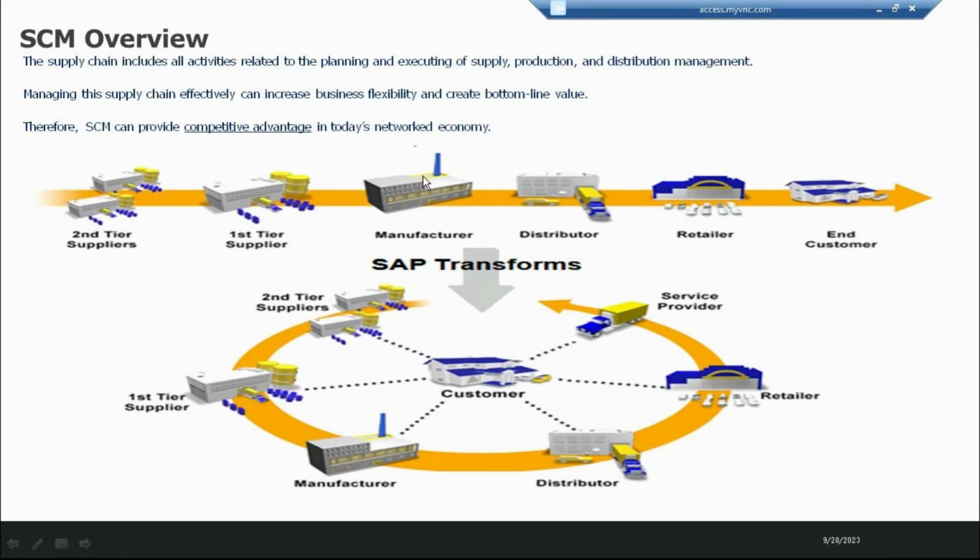Say for example, Tata Motors. In the Pune plant, they will manufacture the cars and supply across India. They have different depots, for example, each state has one depot. They will supply the cars to the depot, and from the depot it will reach the dealer, and from the dealer it will reach the end customer.